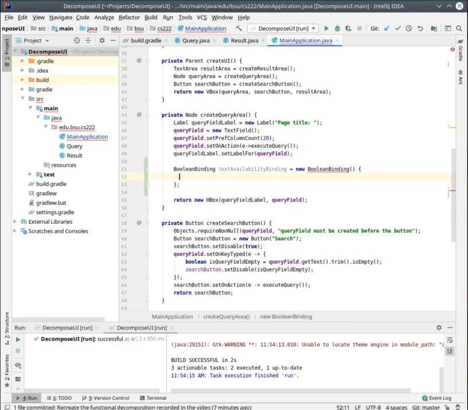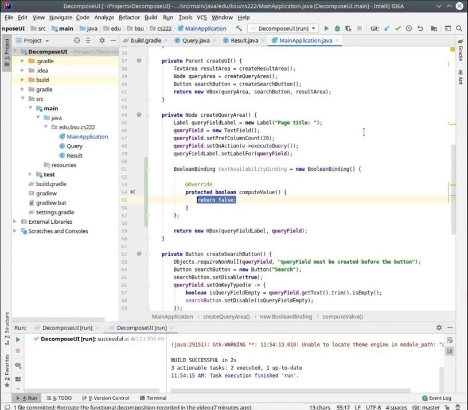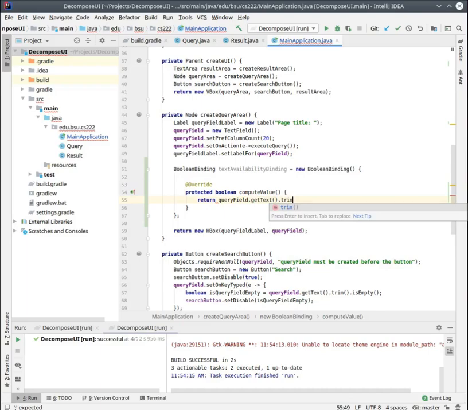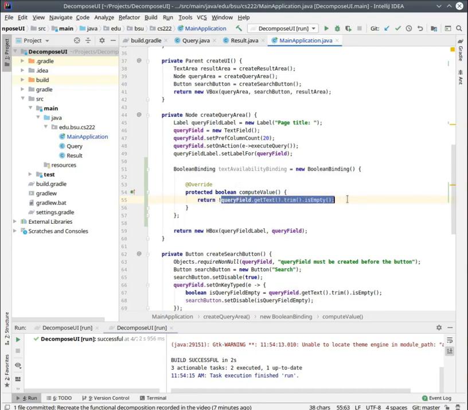Here I'm creating a new anonymous inner class which will contain the logic for my binding. I use Alt-Enter to implement the missing methods. There's just this one. And in this case, we want to say that text is available when the query field has text in it. Well, one way to do that is like this. Again, I want to consume the white space, so I'm using the trim method. This is the same logic we have elsewhere in the file, checking to see if there is anything in that text field that is not just white space, and we simply negate it to see whether or not text is available.